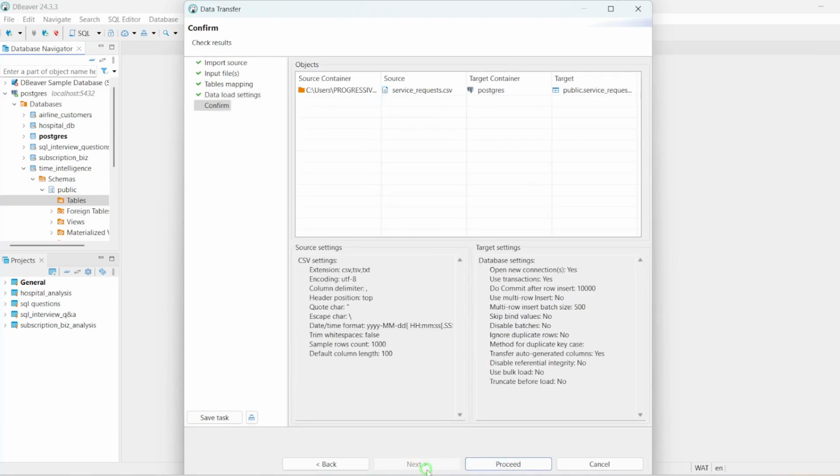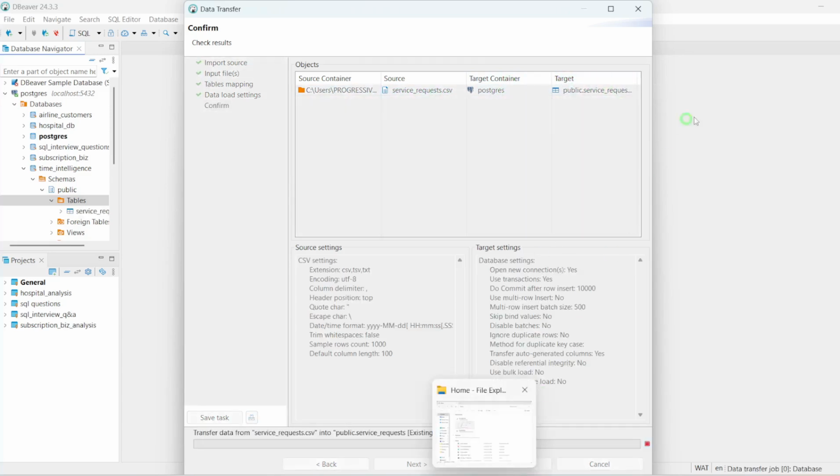So I'm just going to go to next. Everything is ready at this point, and we're able to see what the name will be, what the target container is, and all of this. So I'm going to just process it. And so it's going to do its thing. You can see it's taking 10,000 rows each, committing them into the database. So you can see it's processing it here.